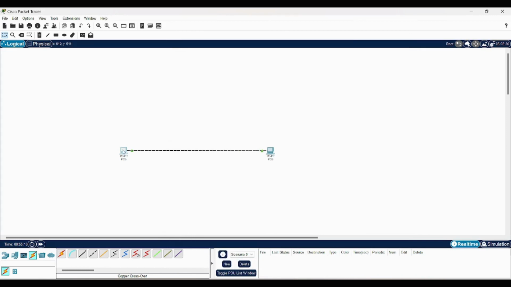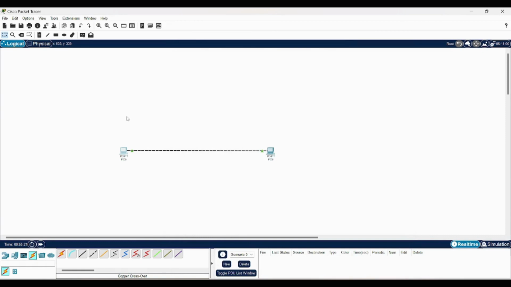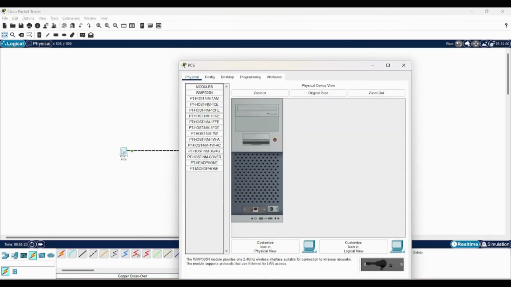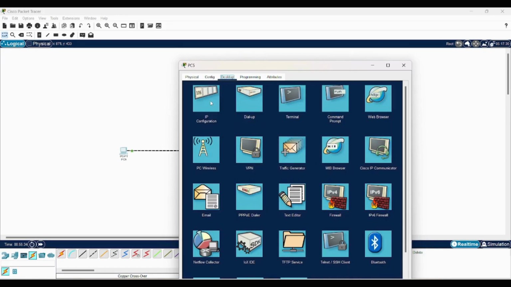For setting the IP address, we'll double click on it. And after double clicking, you can see the different tabs are available to you, right? There are different functionalities of each and every tab, but let's start by looking at the desktop tab, right? So we have to set the IP configuration.